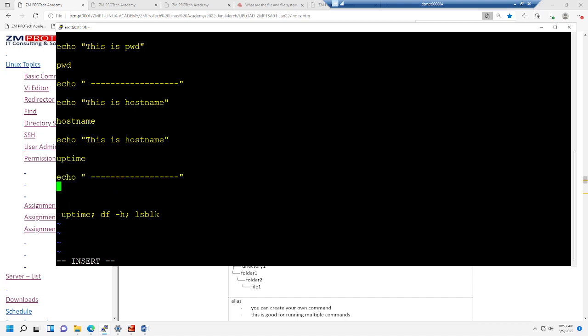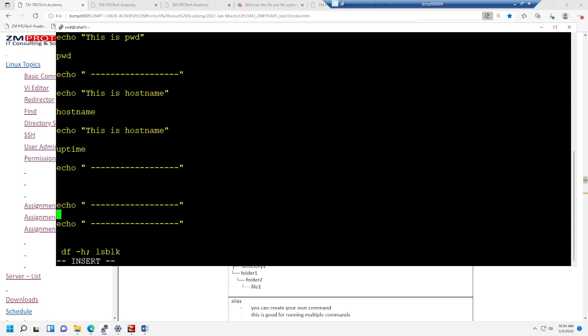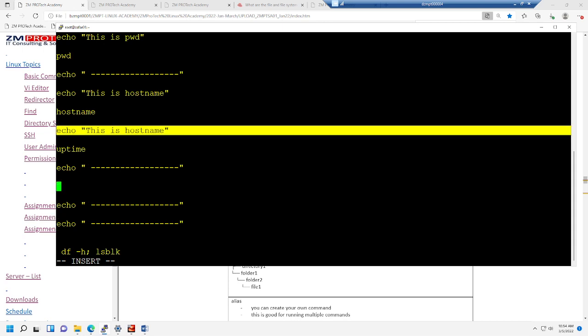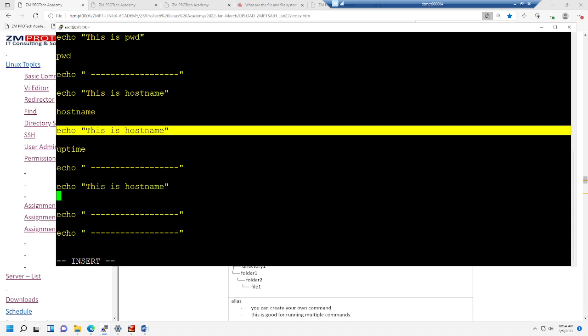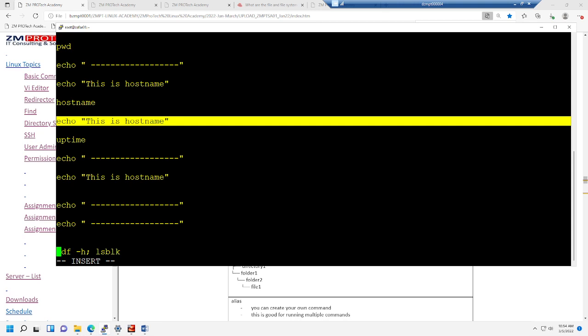You could space out as much as you want, to be easy on the eyes. All right, and what I'm gonna do is paste it here, paste it one more time, and I'm gonna go here. Then I'll say, what is the command we need? We need df -h and lsblk.